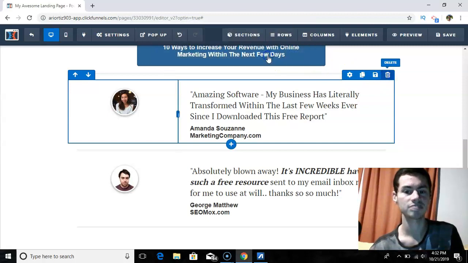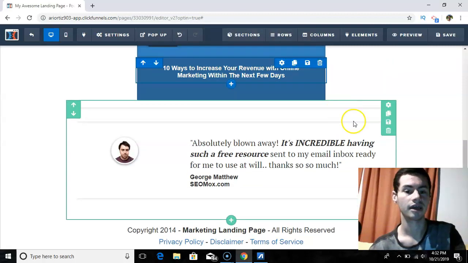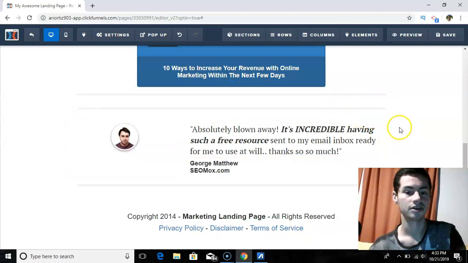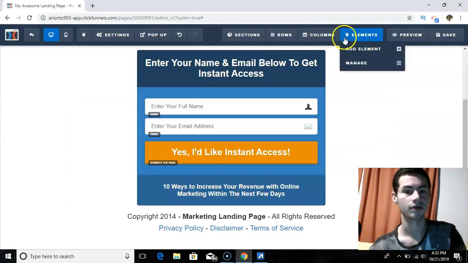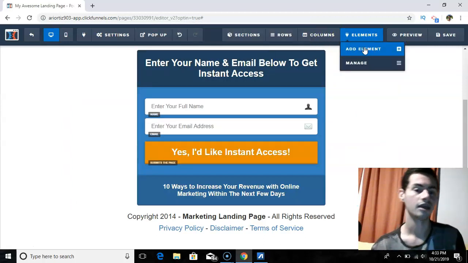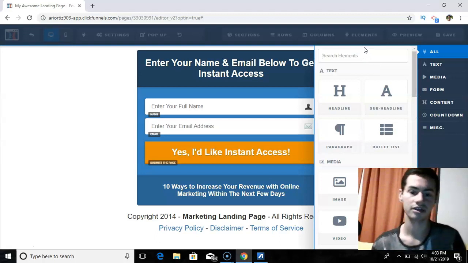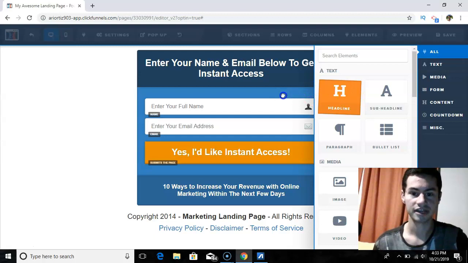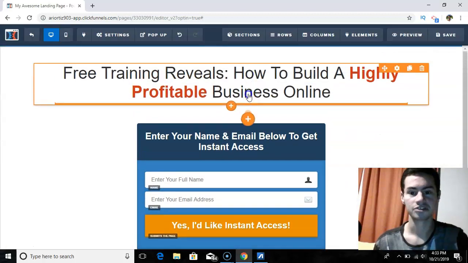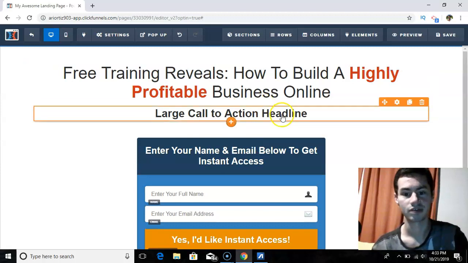But that's pretty much the idea of how to really build out a landing page inside of ClickFunnels. You could add or modify anything you want in here. They've even got the option up here, elements. You click on add element, and you could add in whatever you want here. If you want to add a headline, you could drag and drop that in here. So it's set up very newbie friendly, where you drag and drop that in there. You could add in your own headline.